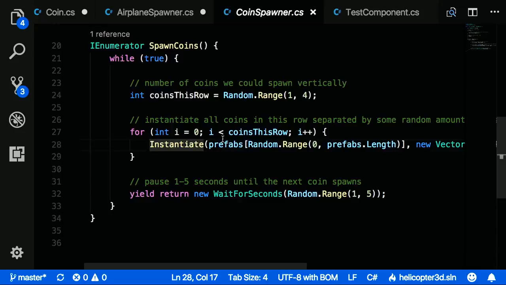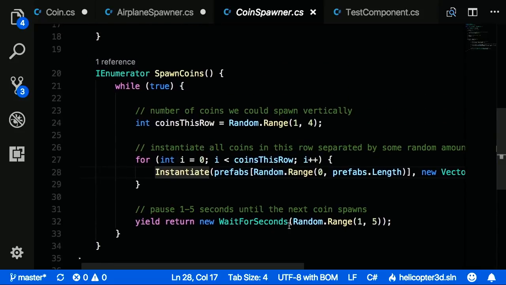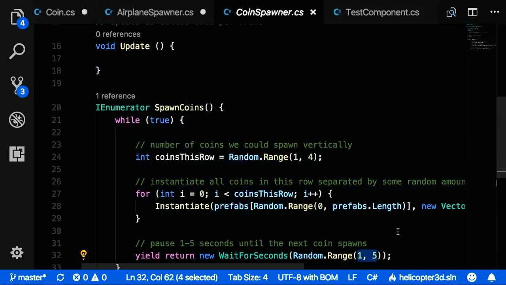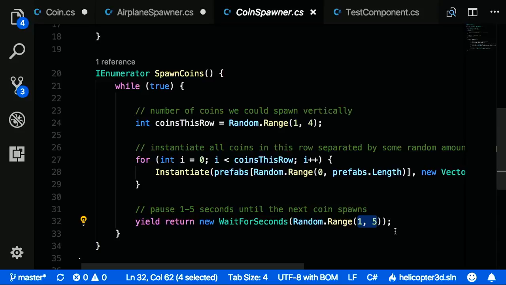And then, same as we saw before, yield return a new WaitForSeconds, in this case 1 to 5. So on average, more coins a little bit more frequently than the airplane. The airplane, I believe, was 1 to 10 or 3 to 10, so every 3 to 10 seconds. And that's basically that. And then we start the coroutine just like we did before with the airplane spawner.